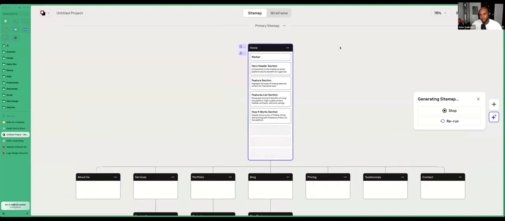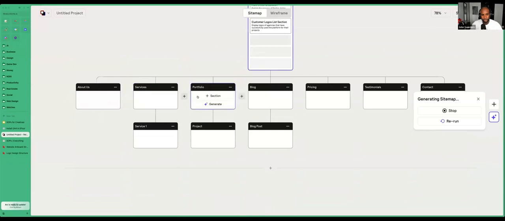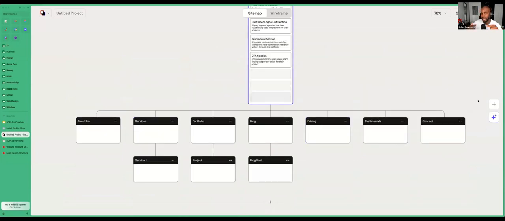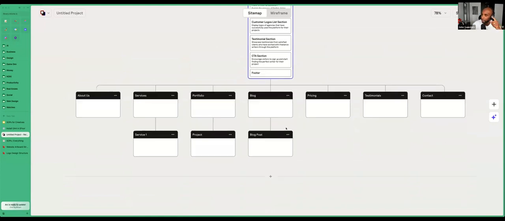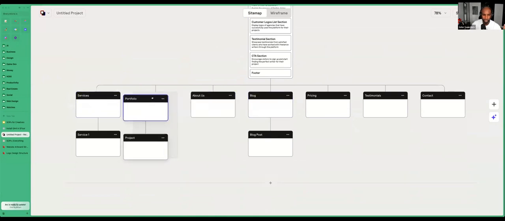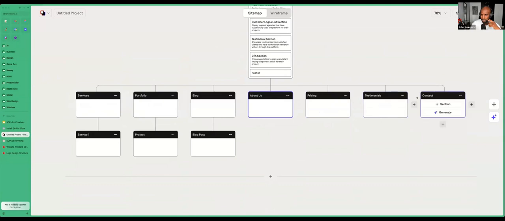So it's generating the pages, right? We have home, about, services, portfolio, blog, pricing, testimonials, right? Based on the data that I provided, it's already creating pages to get my mind going, because it's pulling data from all the websites that are incorporated into the platform. Now I'm going to move services over here, because services should be first. Then potentially we have portfolio. Then let's put about here, pricing, testimonials, great.